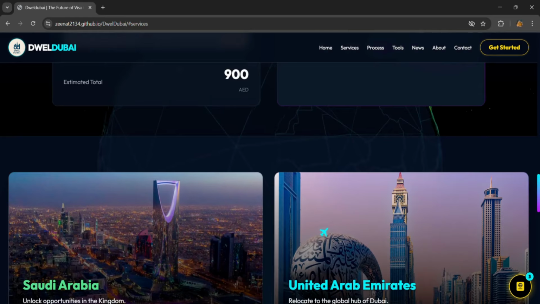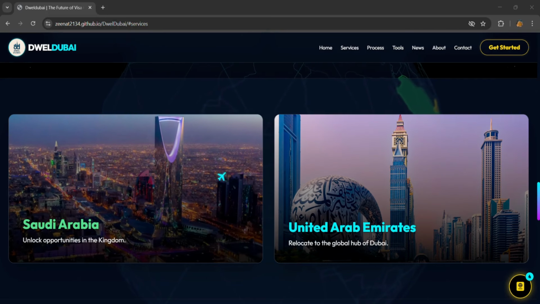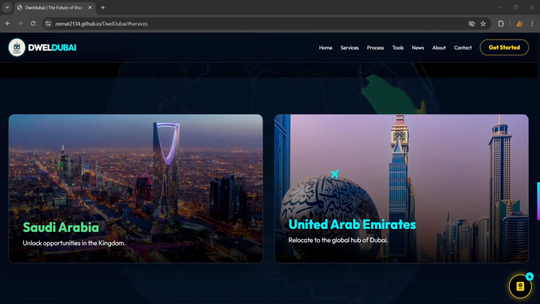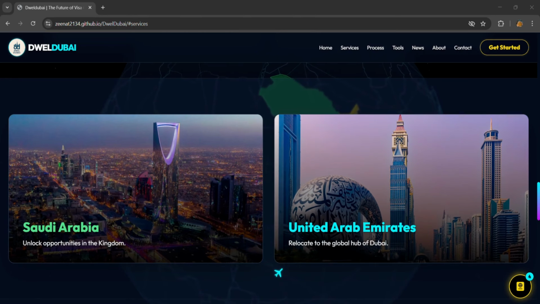To showcase the reasons, I built these immersive image cards. Notice the subtle scale animation, it adds depth and makes the UI feel alive.